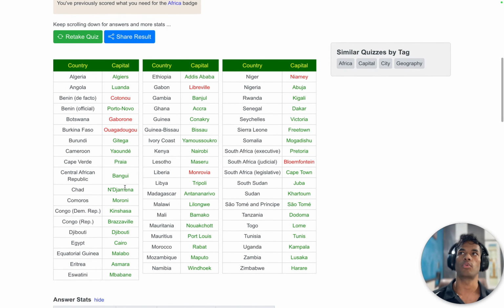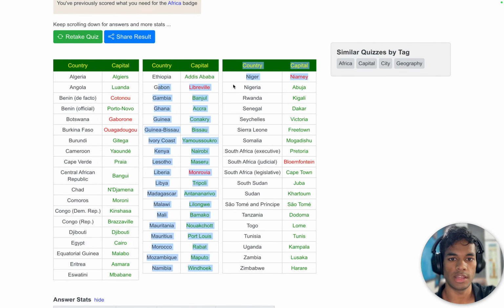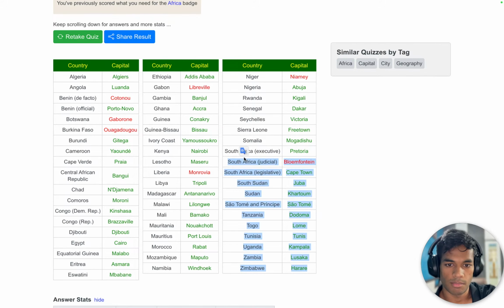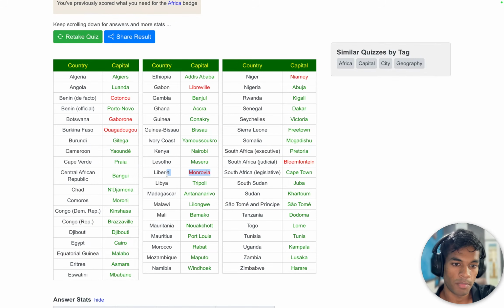Botswana is Gaborone. I will not remember this one. Two capitals for the same place. Shit. Libreville, yes, Gabon is Libreville. Niger is Niamey. Okay, I will not remember this one. I do not want to.